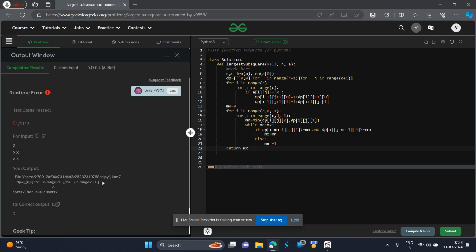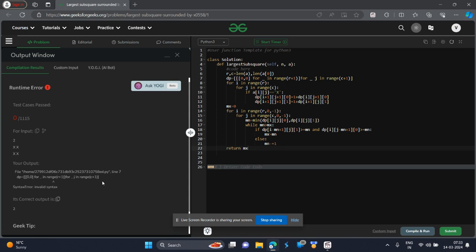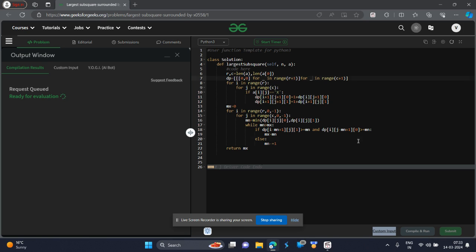Let's see. Okay, what is the issue over here? Okay, no. Okay, this is the issue. We're showing somewhere else, but that was the case. Yeah, you can see it is doing the job since we have applied the correct logic.